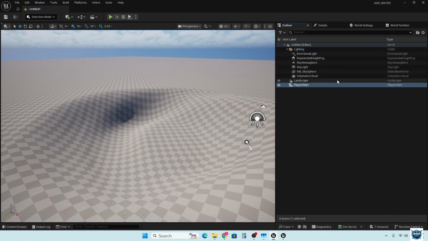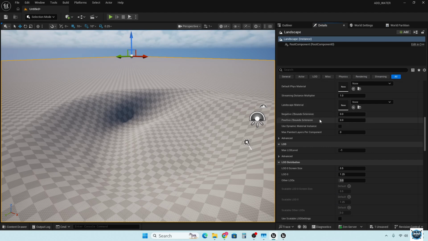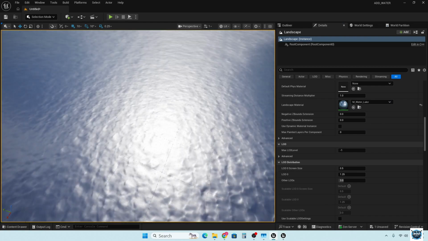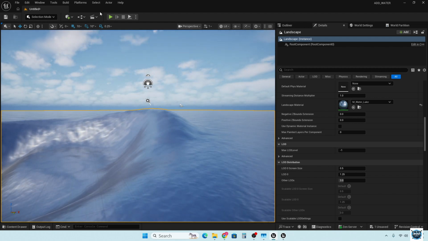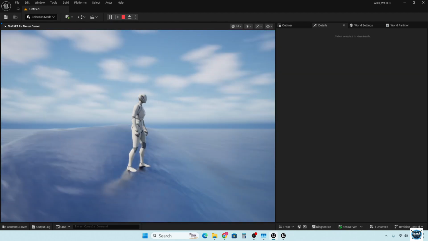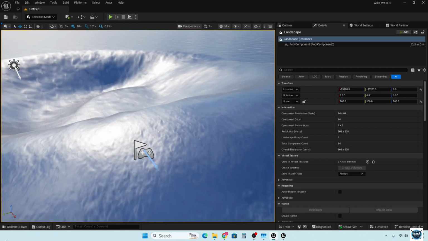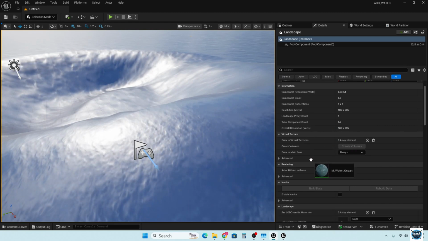If you go to your outliner and click on Landscape, back in your details panel, scroll down where it says Landscape Material, you can just grab this water lake and pull it in here. And then you have this, and yeah, it's water. But when I press play, it doesn't fill the hole. This isn't what we're looking for. There's a couple of these, and I think the ocean looks a little bit better that you can put on here.